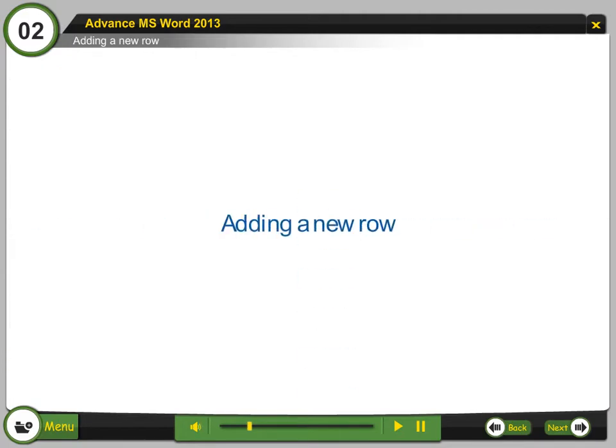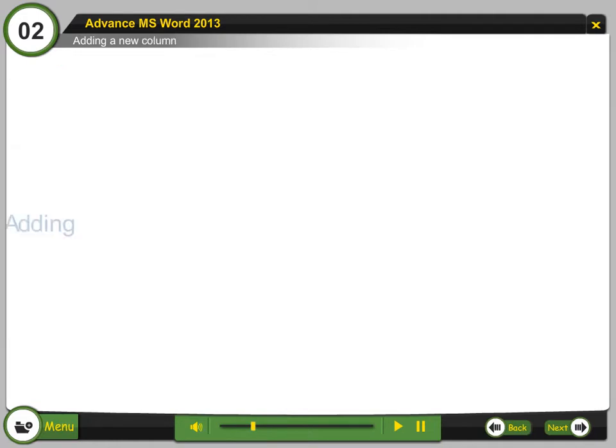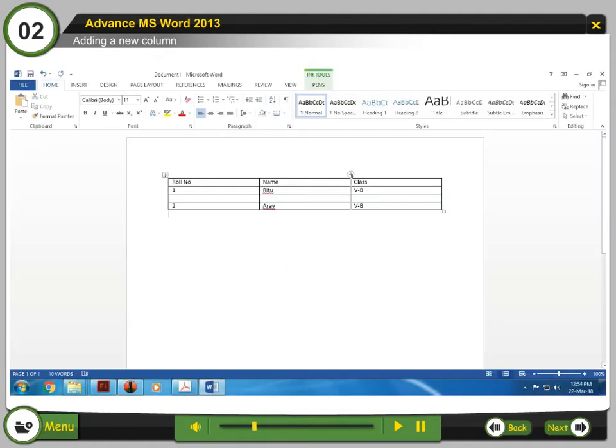Adding a new row. Move the mouse near the location where you want to add a row, then click the plus sign that appears. A new row will appear in the table. Adding a new column. Move the mouse near the location where you want to add a column, then click the plus sign that appears. A new column will appear in the table.